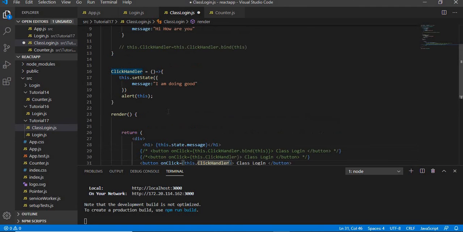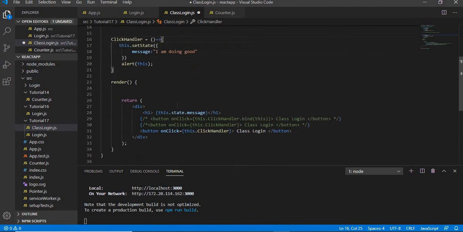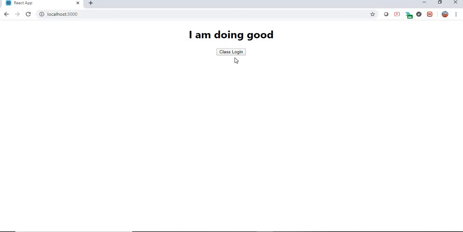So this dot click handler is nothing but a variable. Over here it is anonymous, like it is not a variable or a constant. And most of the times we would mention it as a constant because it is not going to change. So over here I'm going to assign some variable or constant which is equal to a function, and it would declare this particular function. By calling this click handler over here, this would also bind an event. So I have refreshed it. Clicking on class login, it just gives the alert messages, and it also changes the state.